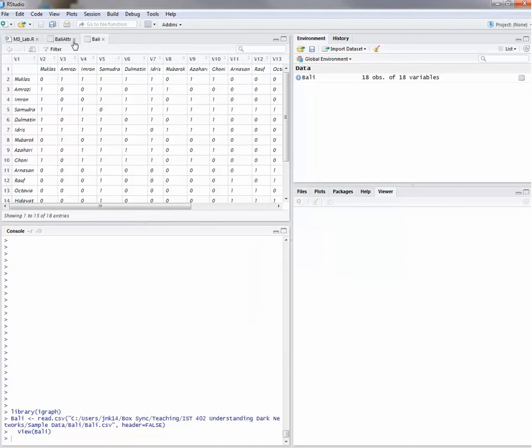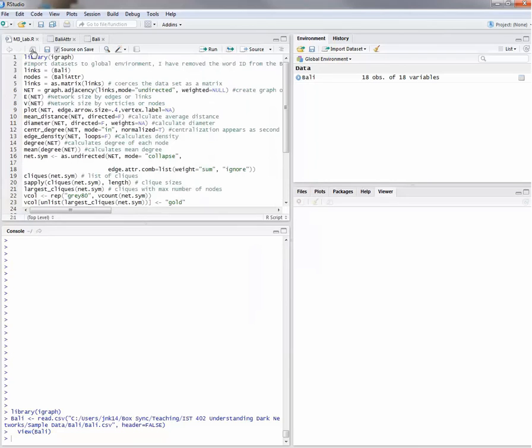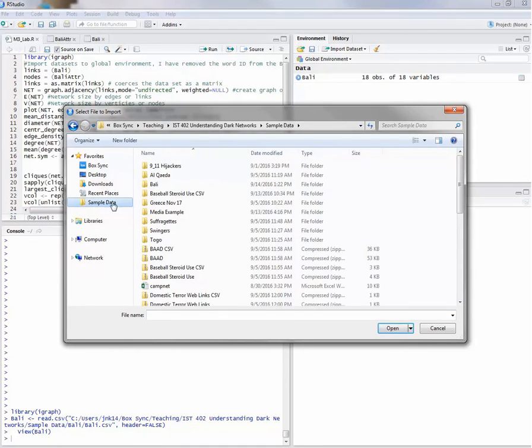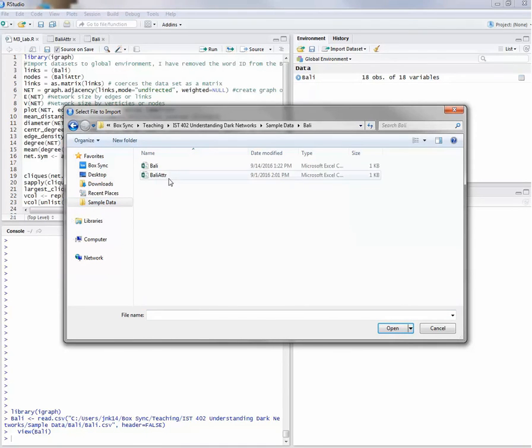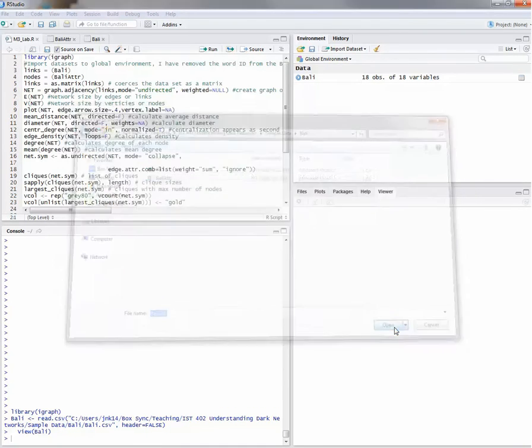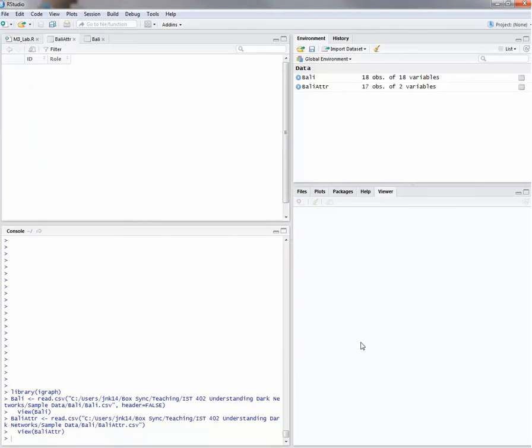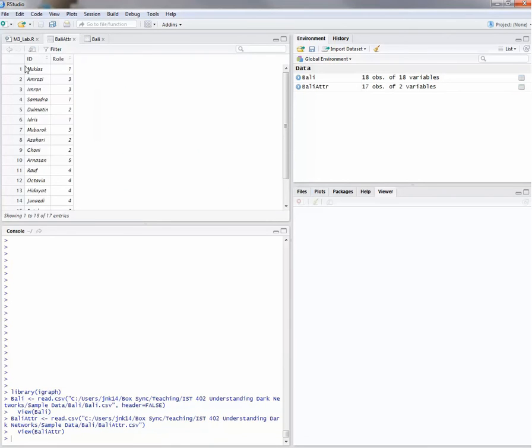Okay, I also want my attribute data set. I'm going to go ahead and import that from a local file. Moving on through, one note about this: you're not going to be using an attribute data file today, but when you do use them, you do want those headings. That answer is yes. So no to Bali, yes to Bali ATTR.